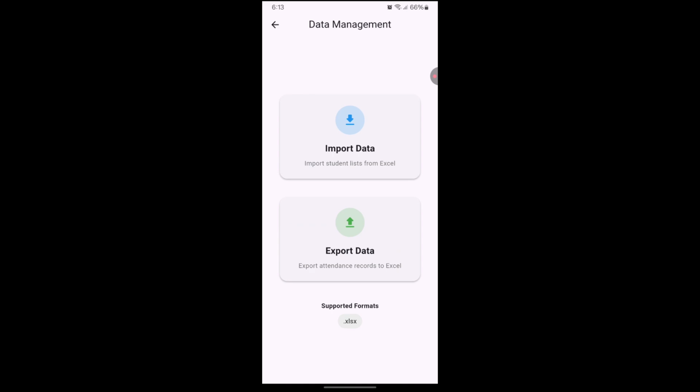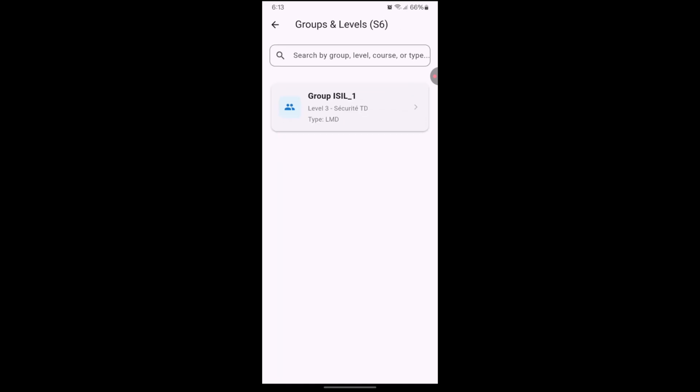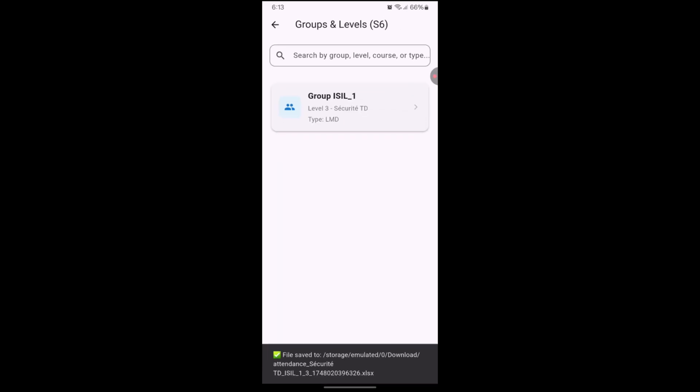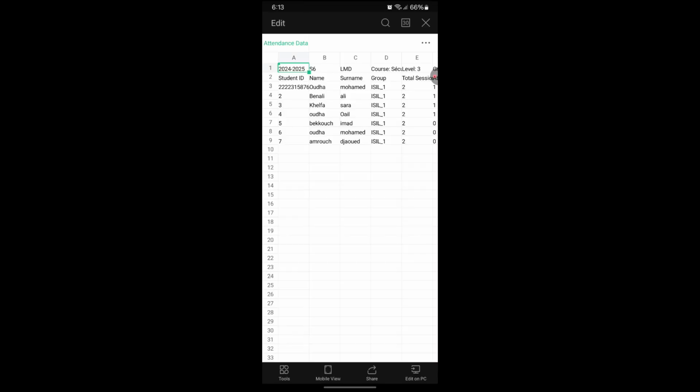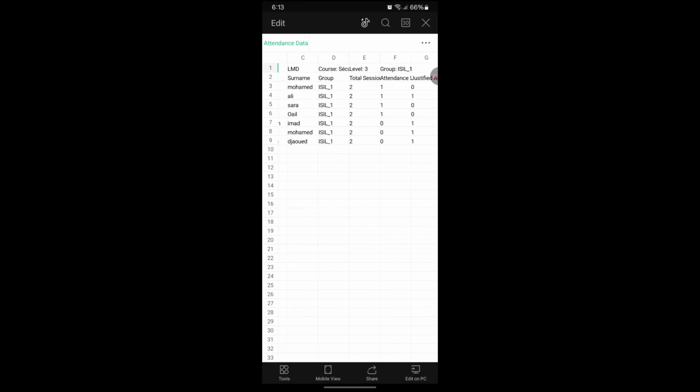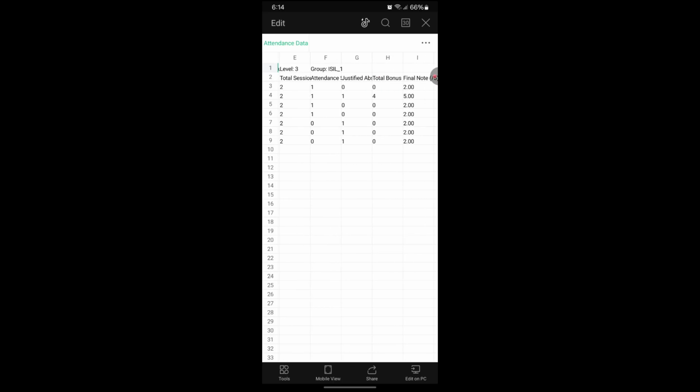We can also export data. When exporting data, we select the group. It will create an Excel file. This is the Excel file. It has all the users, the group, the session, the section, and the number of assiduity and absences. You also have the bonus and the note out of 5.